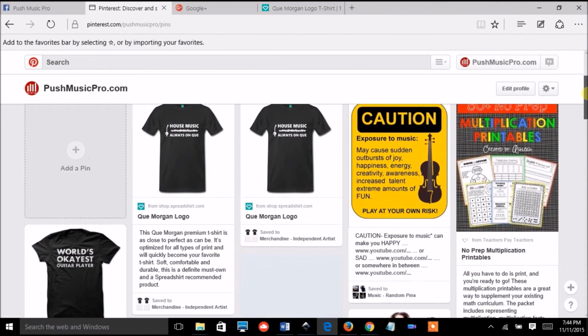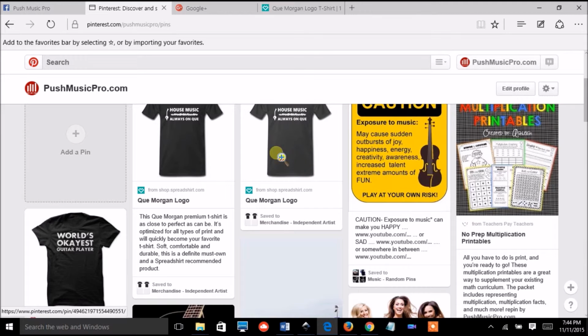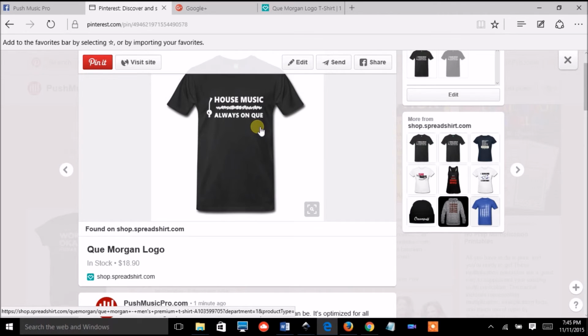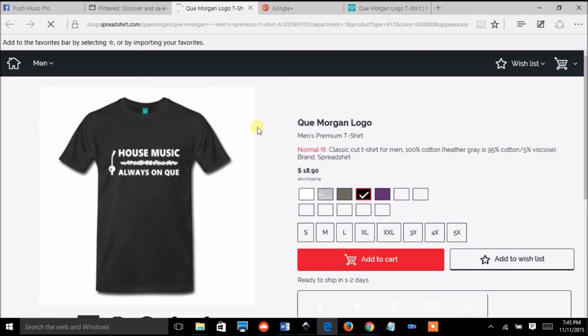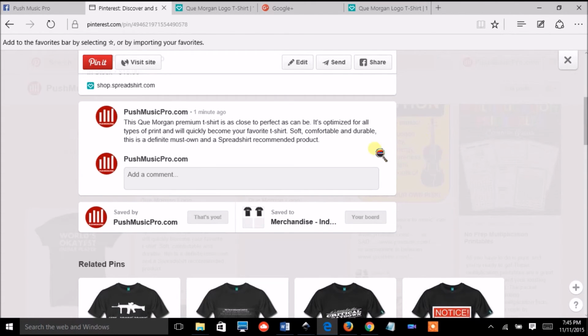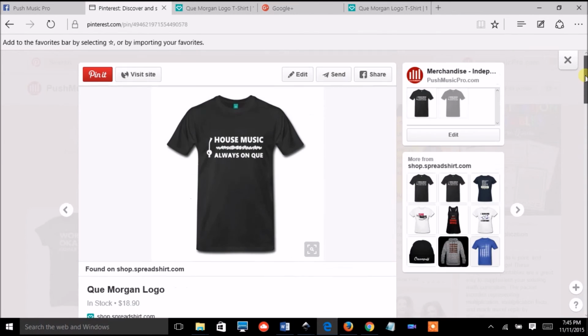So now you see a recent pin. You see the first one that I made here and then the second one. So what you've got here is the product on the page on Pinterest, and if people click on it, it will take them over. So you're actually seeing pricing, the Q Morgan logo, and the info. So pretty awesome, right? That's the end of this part of the tutorial.